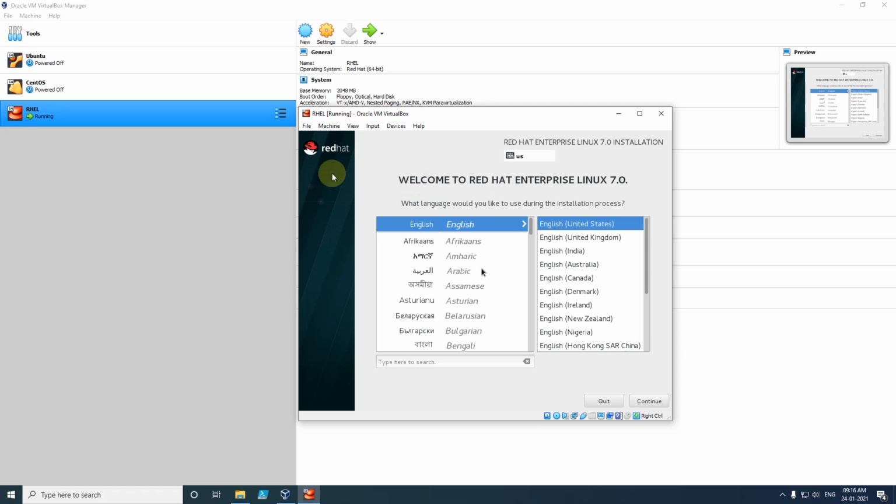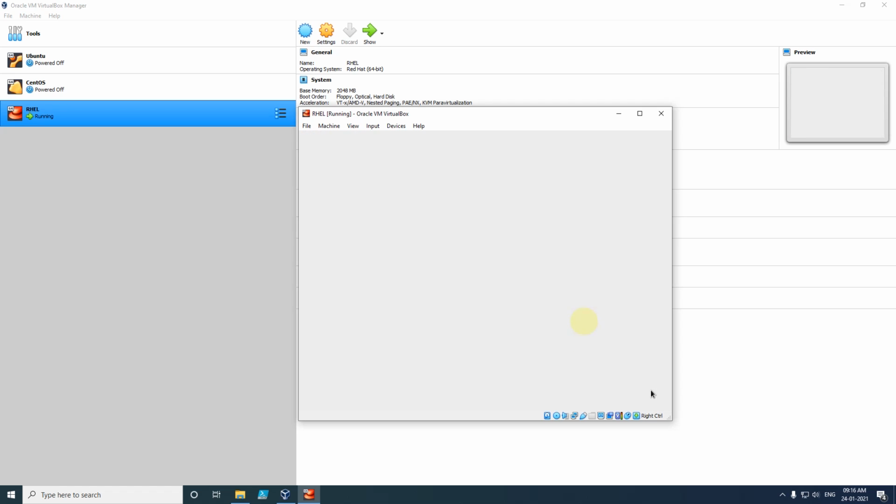So our installation process has started, and in the first window we have to select the language. By default it has automatically selected English, English United States. I'll not do anything here, I'll just keep it as it is and click on continue.